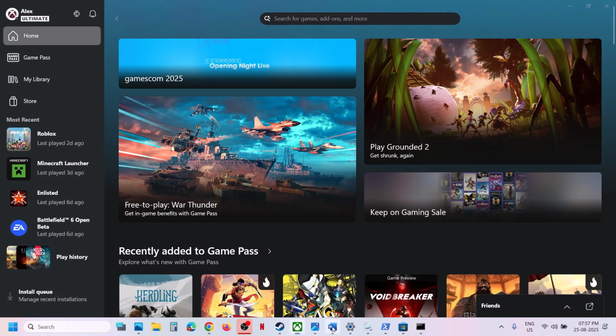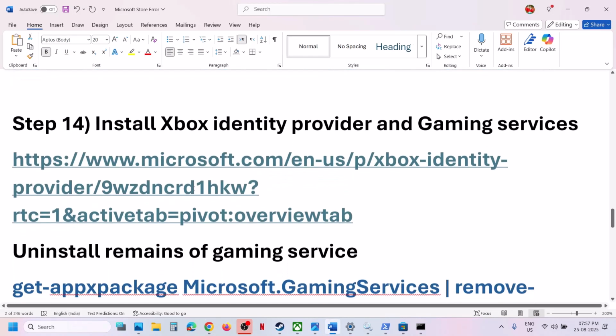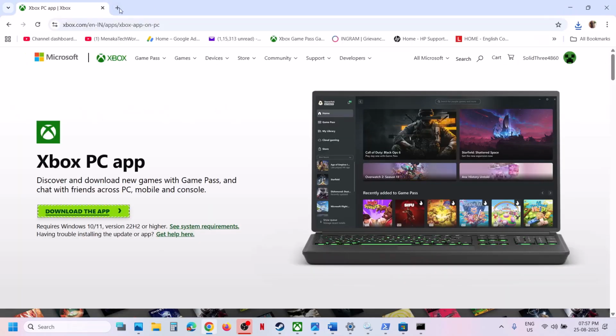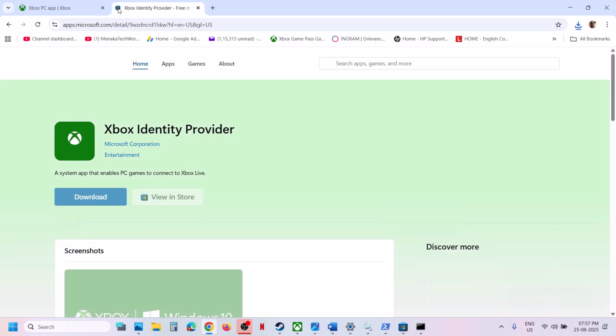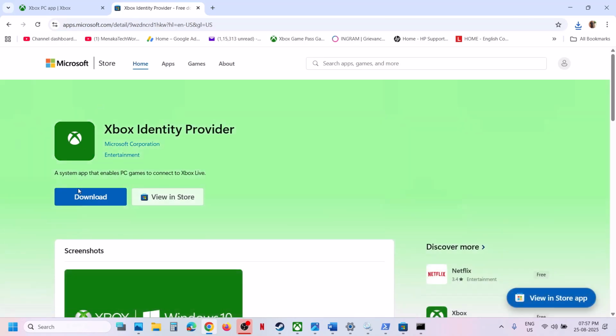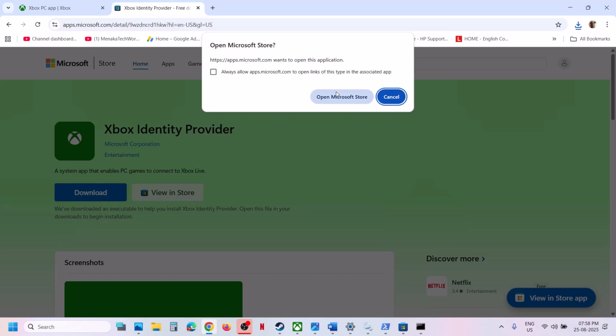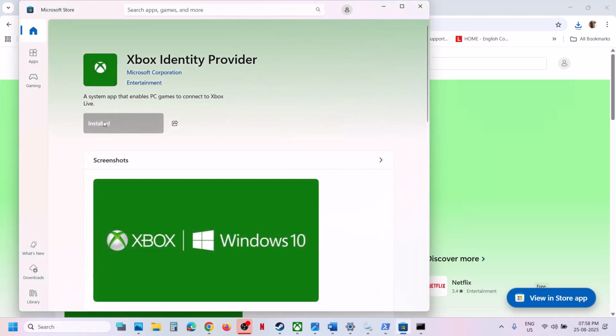Still not working. The next step is to install Xbox Identity Provider. Now for this, copy this link. The link is provided in the video description. Open this link in a browser. It will take you to Microsoft website. Click on Download. It will prompt you to open Microsoft Store, so click on Open Microsoft Store. If not installed, you will see an Install option or Get option or maybe Update option to install Xbox Identity Provider. In my case, it is already installed.